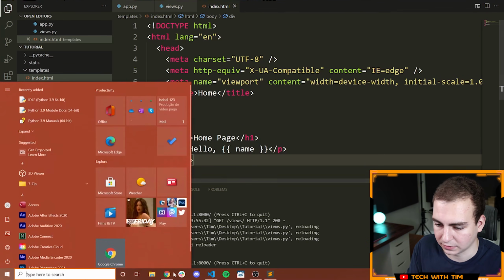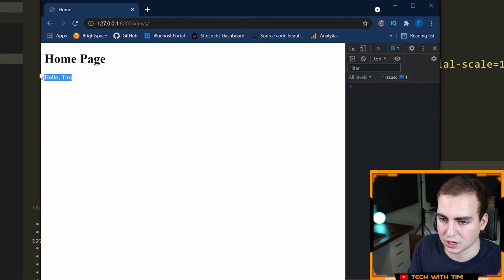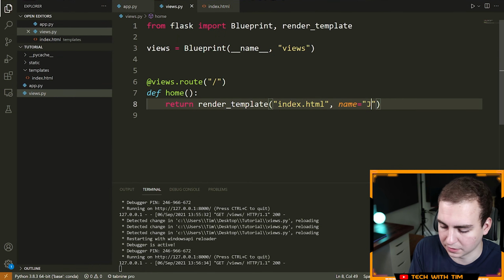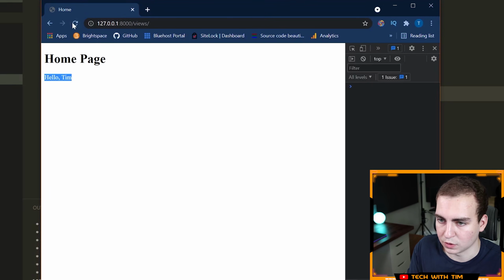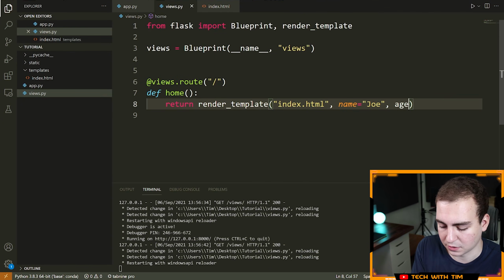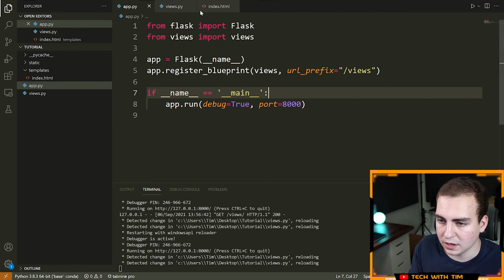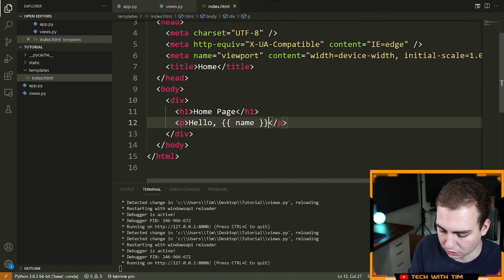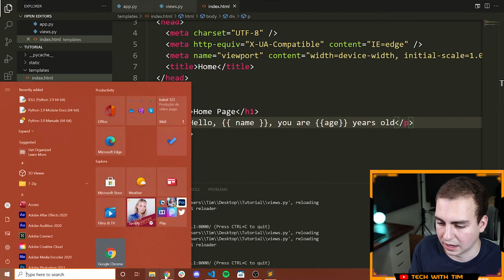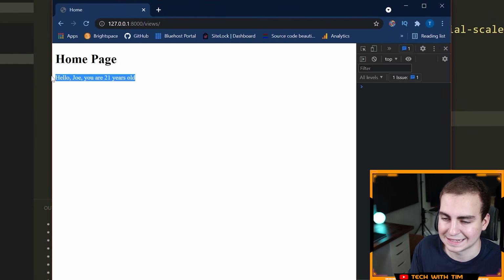Okay, so now let's go here and let's refresh, and notice it says hello Tim. If I go and I change this to say Joe and we rerun, it says hello Joe. That is how you pass values. You can also pass multiple values. So I could say, age equals 21. And then if I go here and say, hello, you are, and then age, we need another set of these, years old. And now if I run this, we get the age as well.